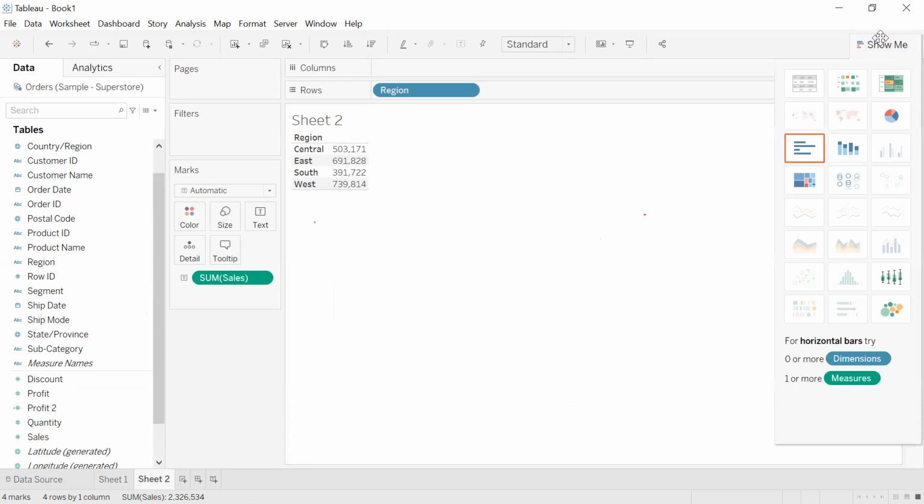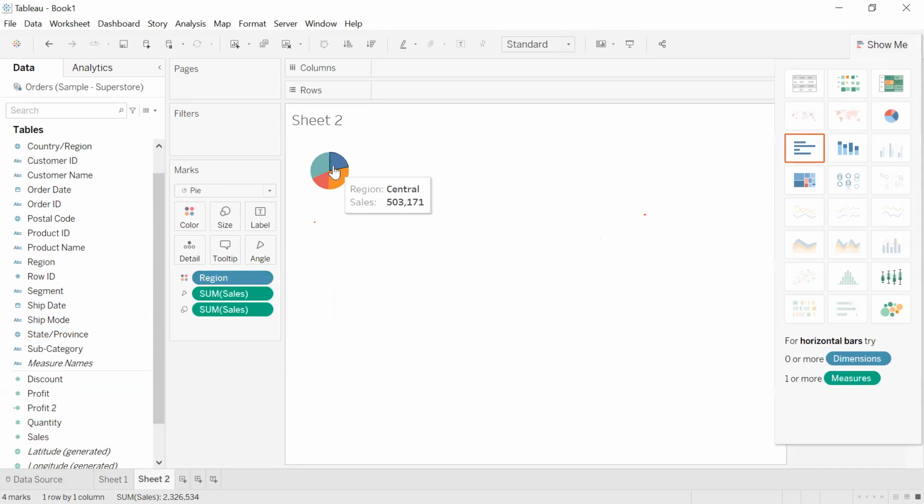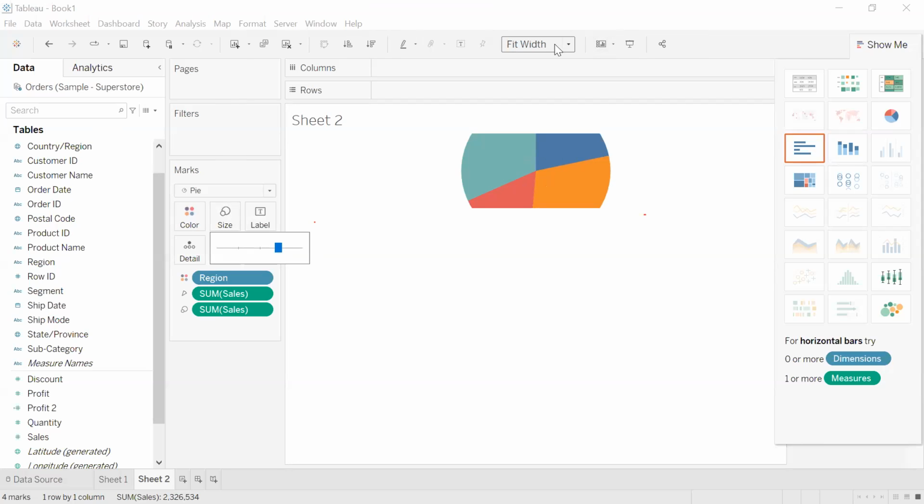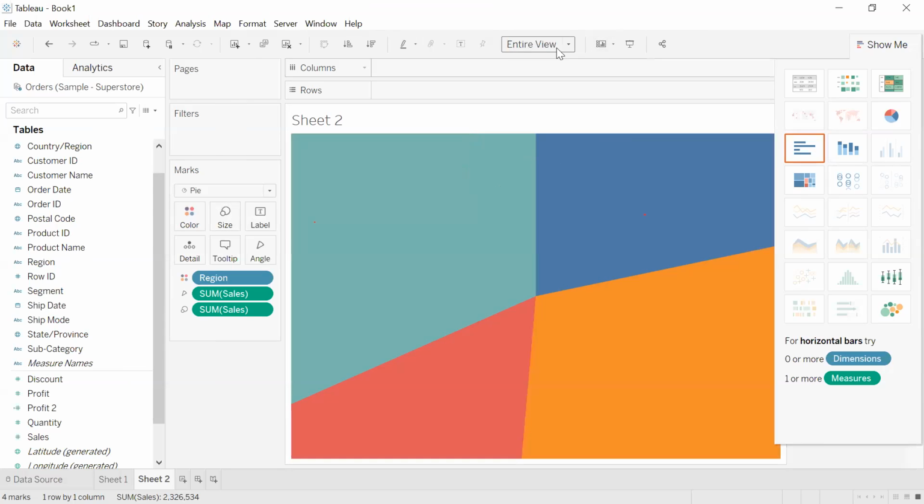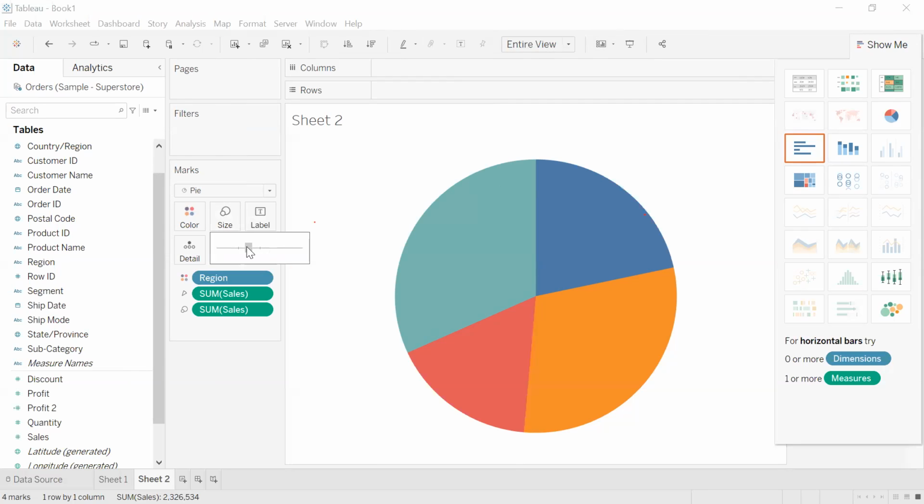I want to convert this to the sum chart. I'll do it in the pie chart. This is in the standard, I will make it bigger, and I will increase the size. I'll make it an entire view. At that time, I don't require this much space here.